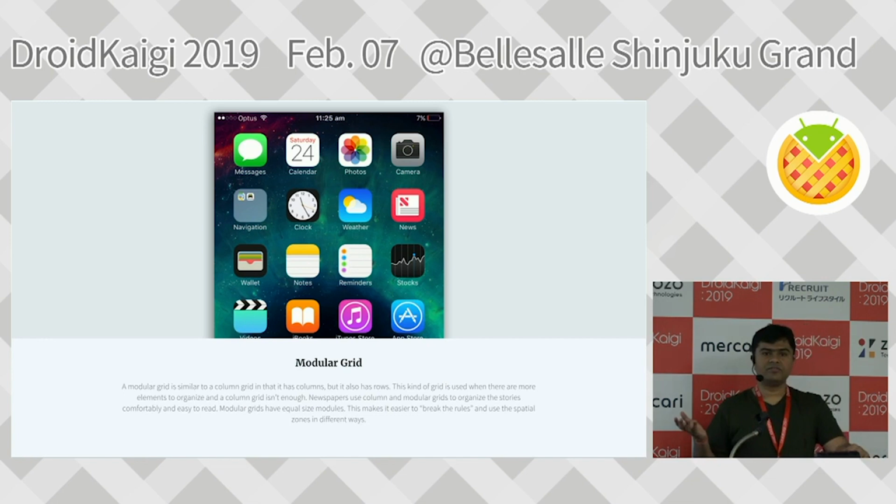The launchers of many mobile phones, this is the Apple iPhone, and you have the Android phones. The launchers are typically a modular grid. You might have used this before.